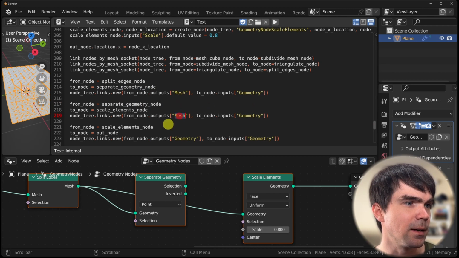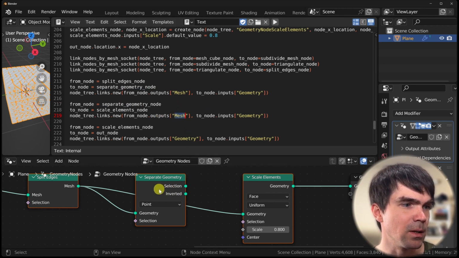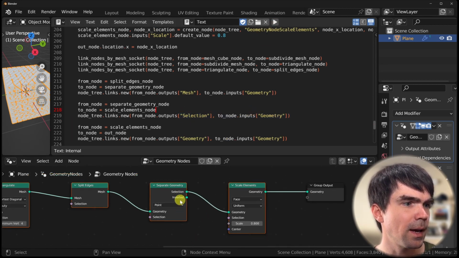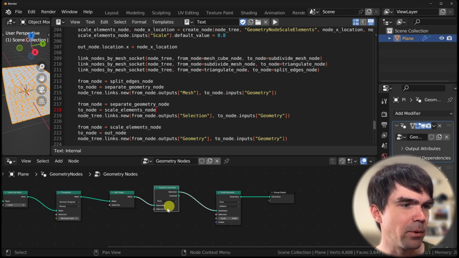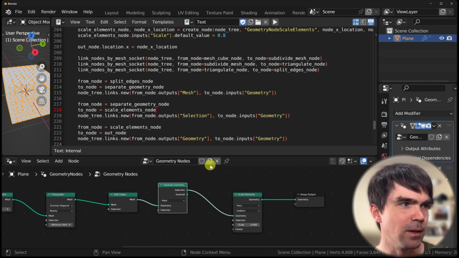And then I'll need to update the output socket, which is not mesh anymore. It's a selection, like so. And this should work. Now let's go ahead and run our script. And now you can see that this separate geometry node is connected to the rest of the network.